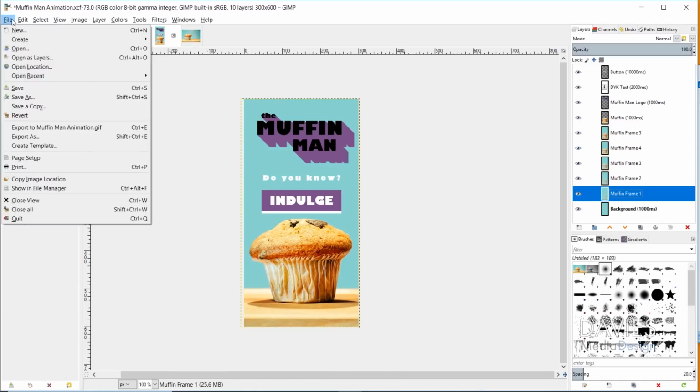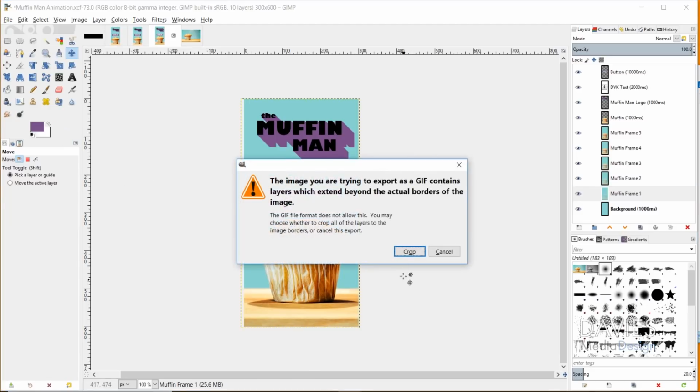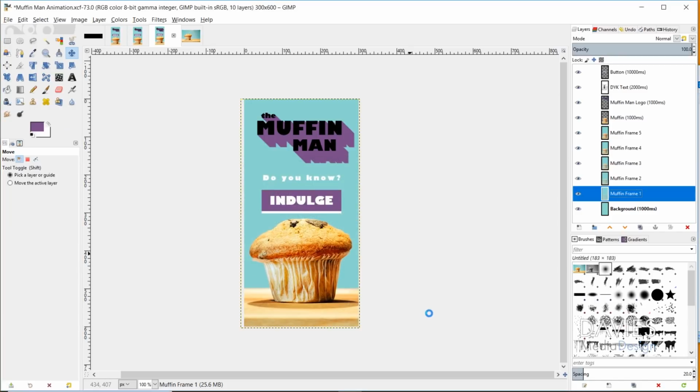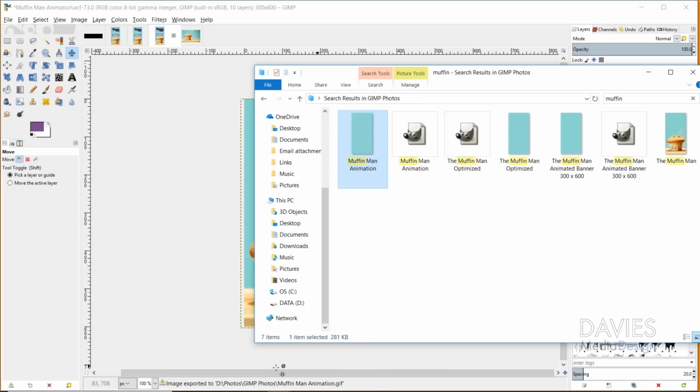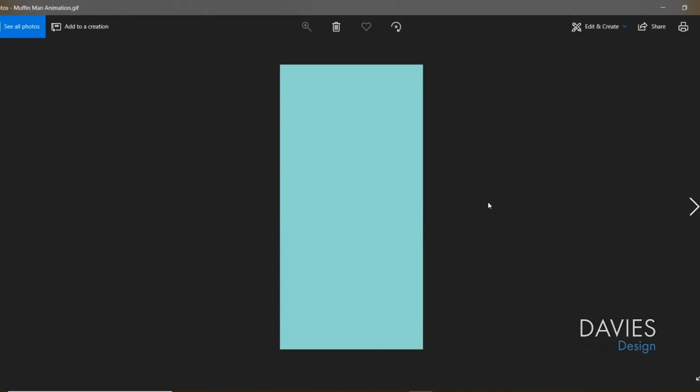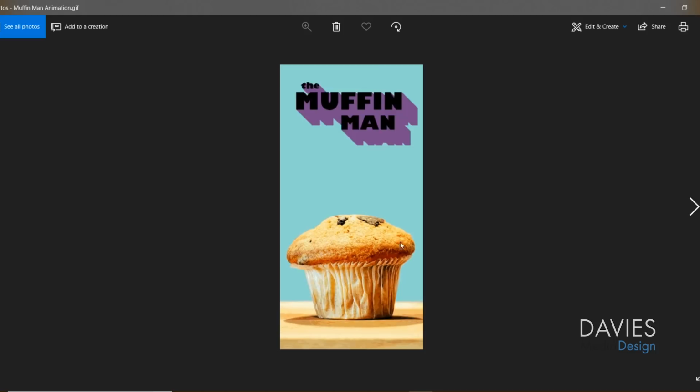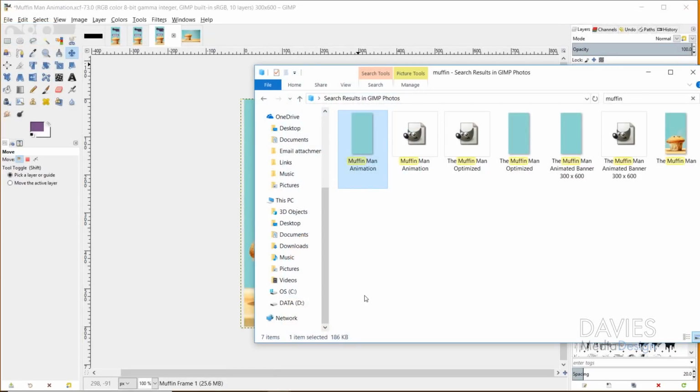So now I'll try to export this again. I'll just go to File and Export to muffinmananimation.gif, and I'll hit the crop option again. And then I'll pull up the file location, and let's just refresh this. So you'll see the size is a little bit lower now, and I'm just going to click on this. And now you'll see it's causing this to fade in. So now it's working a little bit more properly. But we're not quite done with this, because this still is not under 150 kilobytes, which is the required size for an AdWords ad.